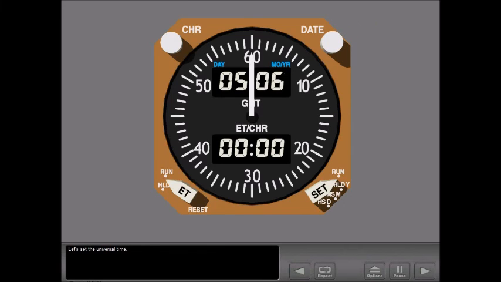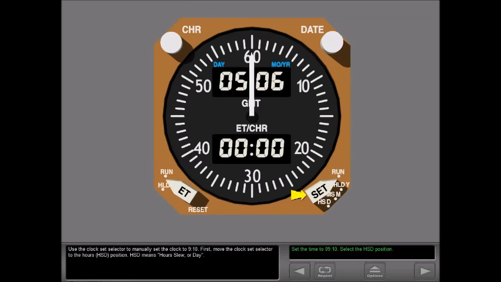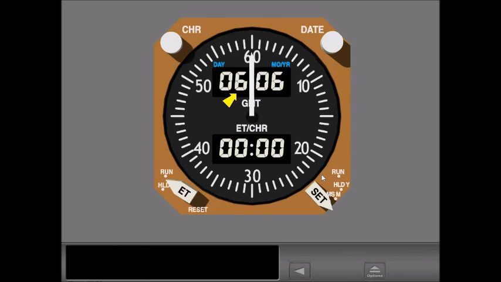Let's set the universal time. Use the clock set selector to manually set the clock to 9:10. First, move the clock set selector to the hours HSD position. HSD means hours, slew, or day. The hours begin to cycle.